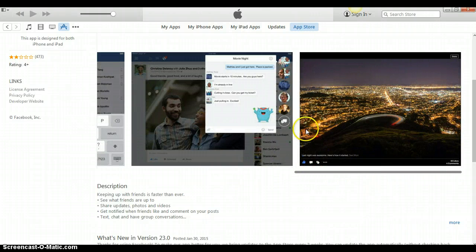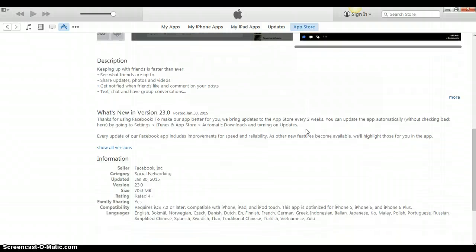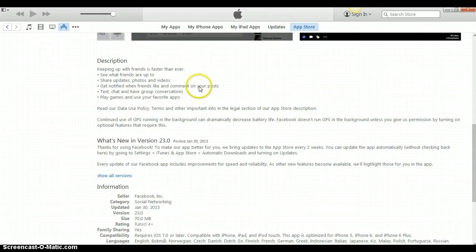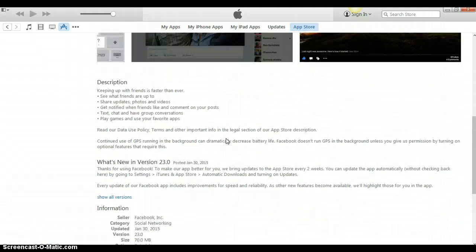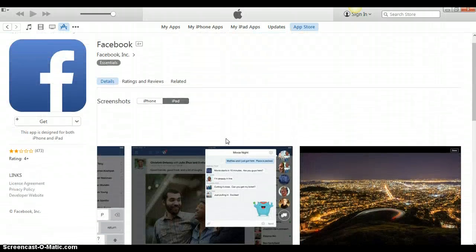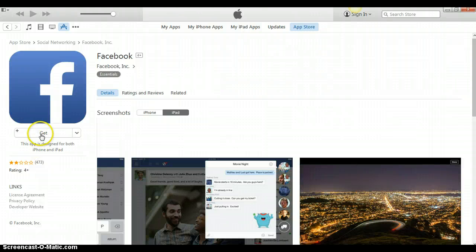After I've looked at that, I can scroll down a little bit more and read the description, and I can read a little bit about this app if I choose to. You also have these more tabs over here if you really wanted to read more about the description of a particular app. And you just scroll down. That's pretty much it. If you want to load this app, you're going to hit Get.